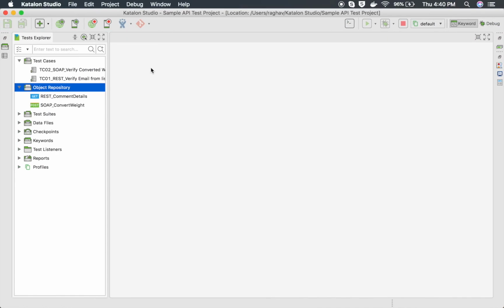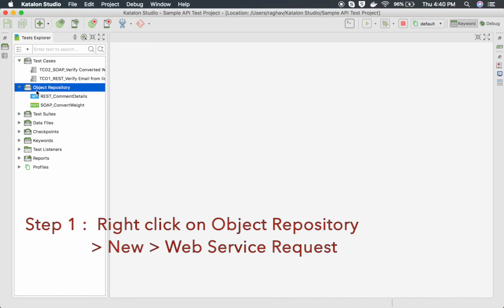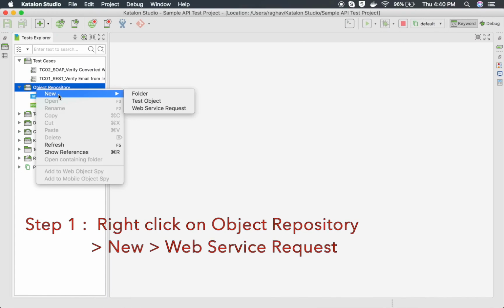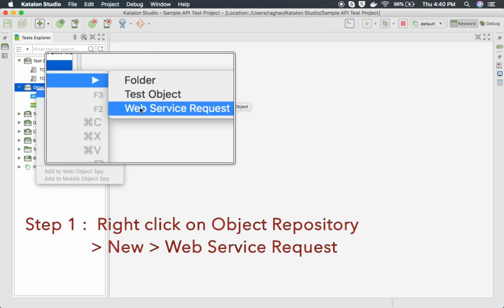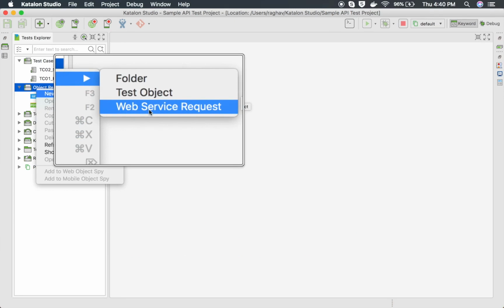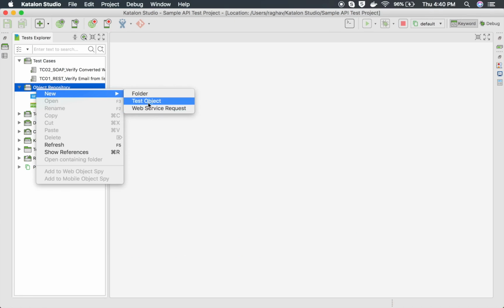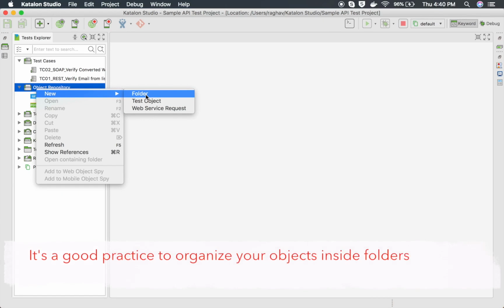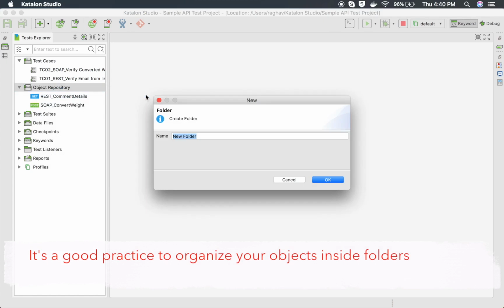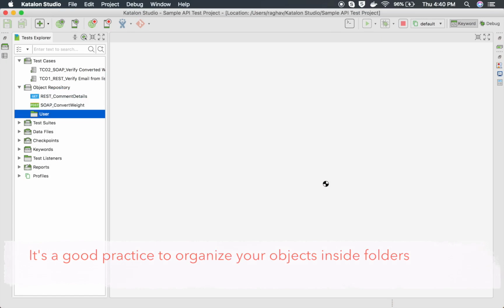So let us go back to our Katalon Studio, and the first step is you will go to this object repository, do a right click, go to new, and here you have to click on web service request. So we have to create a web service request object. However, it is a best practice that you create folders, and inside your folders organize your objects. So first I will create a folder and name it user and say OK.